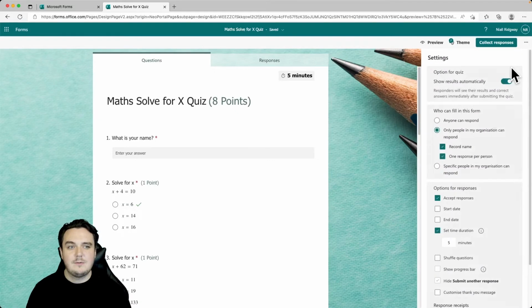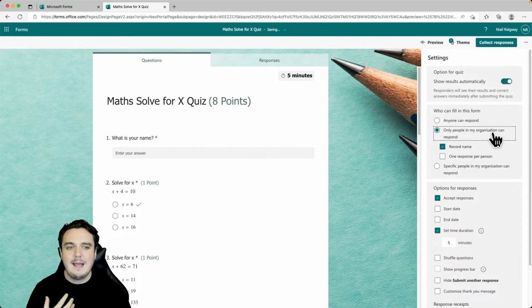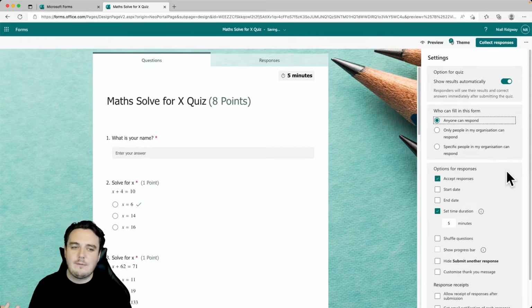So I'm going to just go to settings, who can fill in. I'm going to go to anyone can respond. For me, you might want to change it so only people in my organisation can respond, and you can record their name as well. And you can choose between 1 response per person or many responses for everybody. But I'm going to go for anyone can respond.